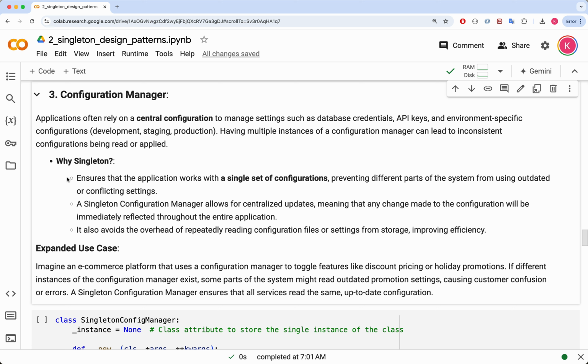Using the singleton pattern for a configuration manager ensures that the entire application works with a single, consistent set of configurations. This prevents different parts of the system from accessing outdated or conflicting settings, which can lead to bugs or misbehavior. With a singleton, any updates made to the configuration are immediately reflected across the entire application, so you don't have to worry about synchronizing settings manually.